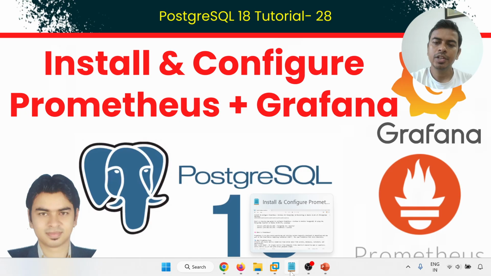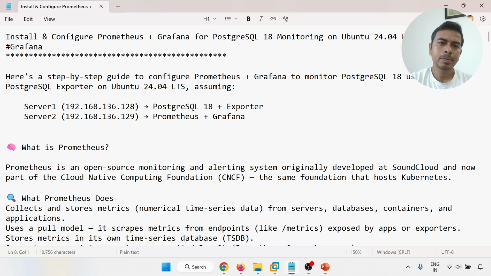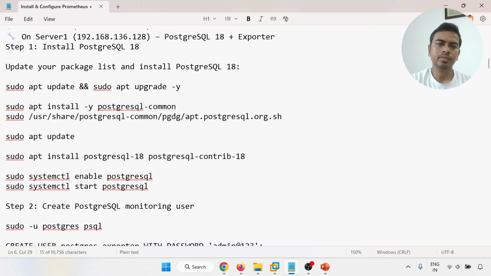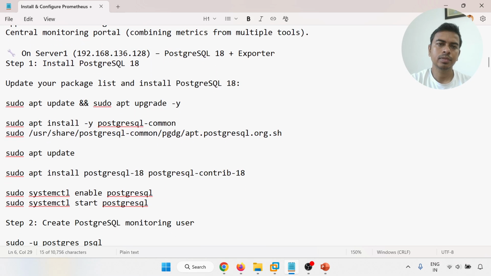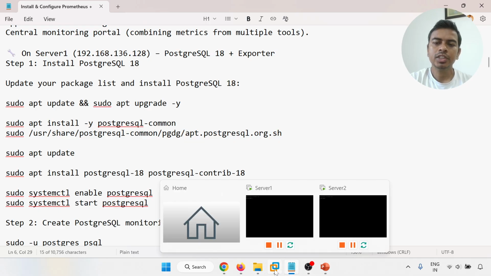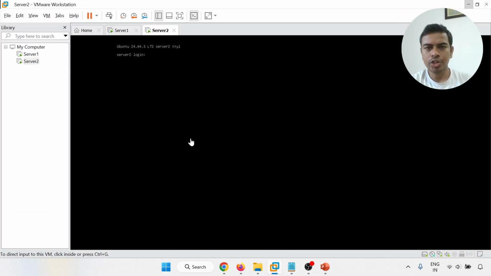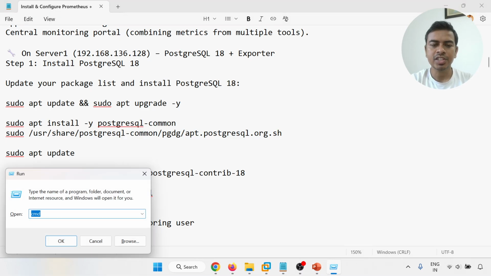Now we need two servers, server 1 and server 2. On server 1 we will install PostgreSQL 18 plus the exporter, and on server 2 we will install Prometheus and Grafana. Let me access both servers. Both servers are running Ubuntu 24.04 LTS, and both are in VMware Workstation, which I'm running.